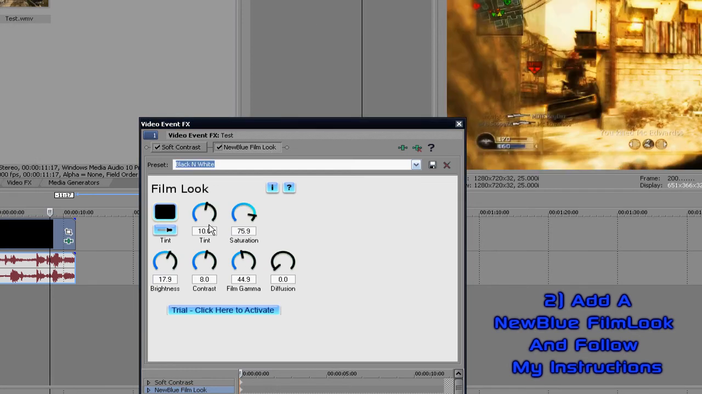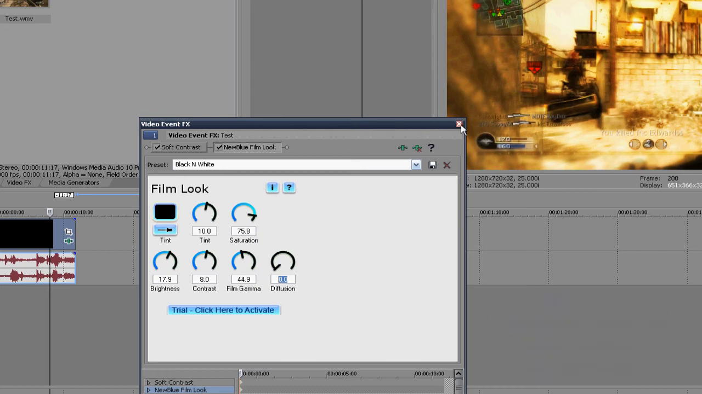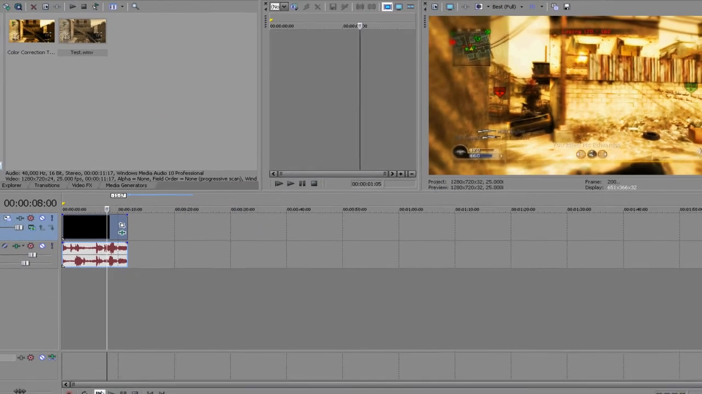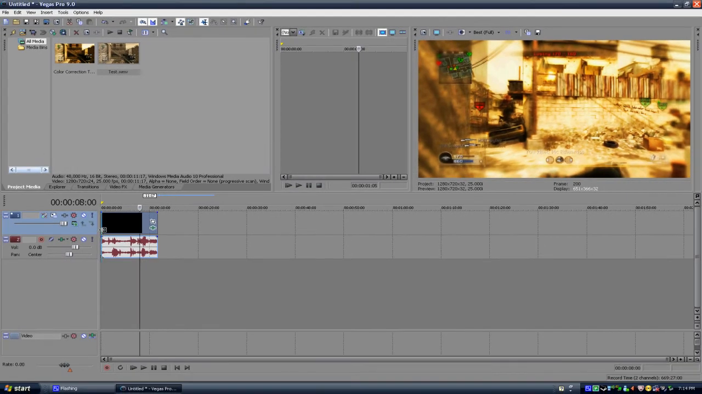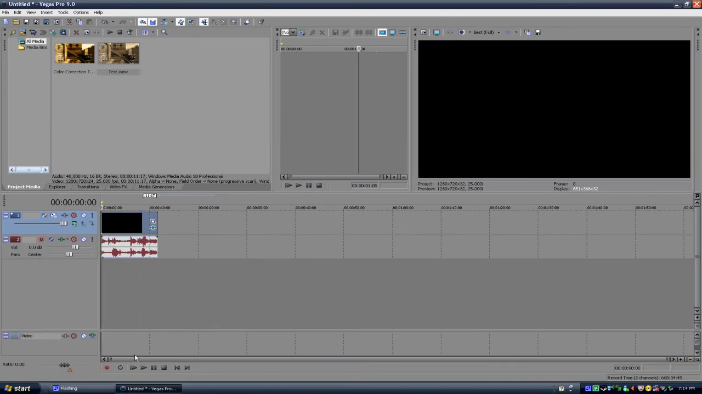After you've done that, you want to put the tint to 10, the saturation to 75.9, the brightness to 17.9, the contrast to 8.0, the film gamma to 44.9, and leave the diffusion at 0. And of course you can set the tint to whatever colour you want. I prefer black, I reckon it looks a lot nicer. So there you go guys, a very simple colour correction in Sony Vegas. I recommend using these in montages and other things like that.